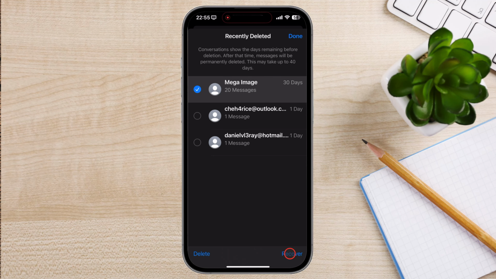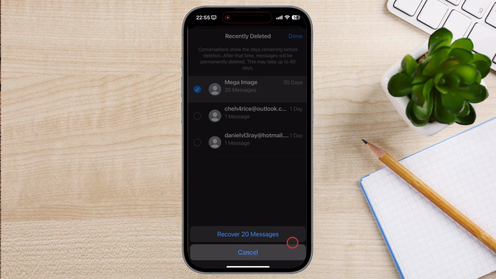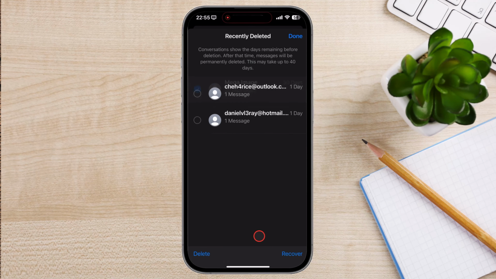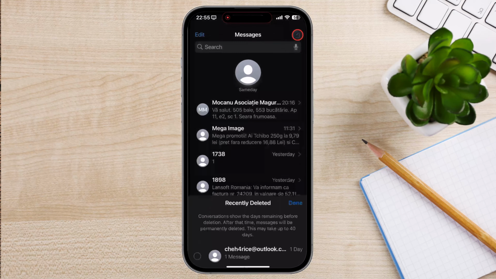A pop-up will appear asking if you want to recover the messages. Choose your desired option and tap on Recover again to finalize the restoration.